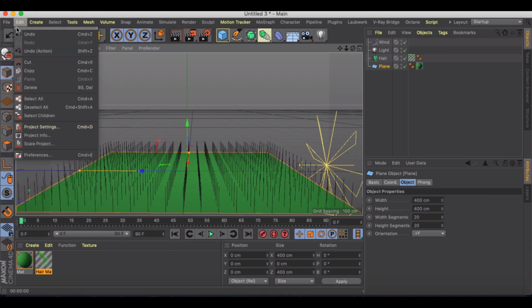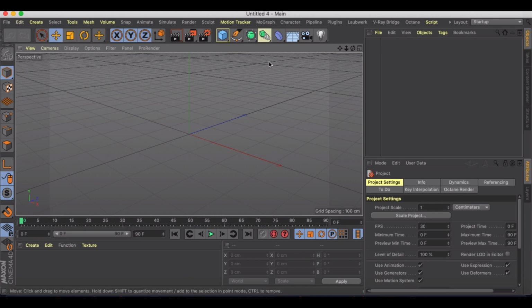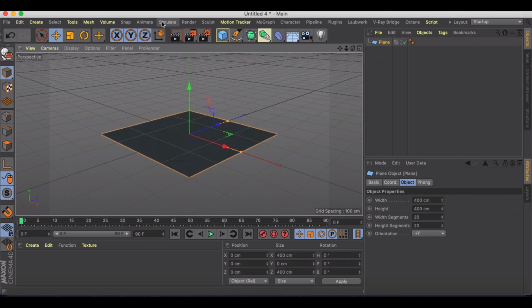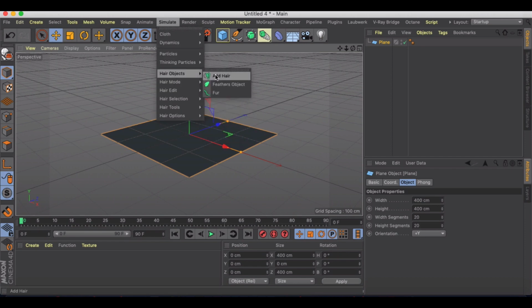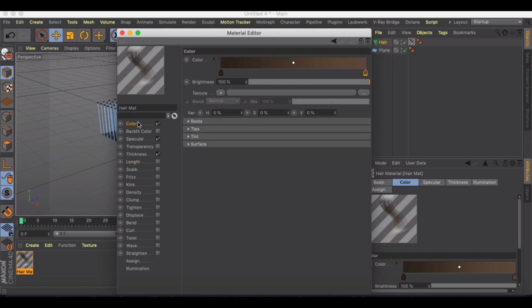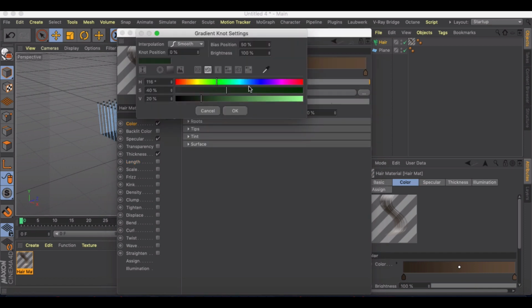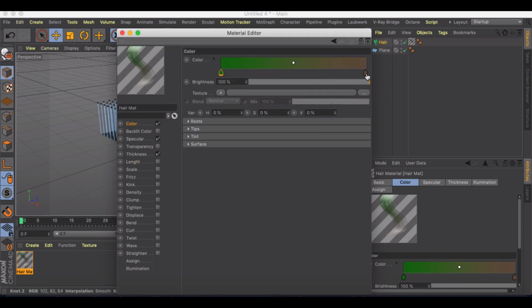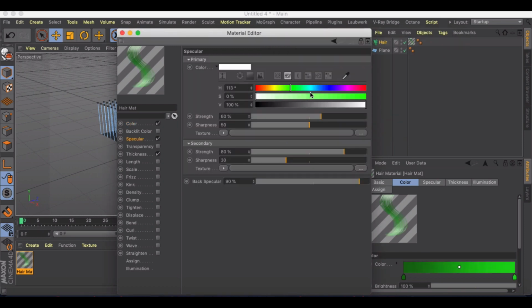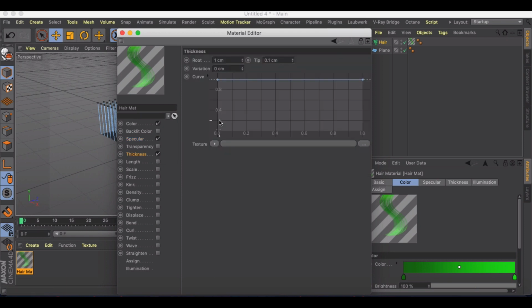So let's just get started with a new project here, and just going to grab a plane. I'm going to simulate some hair, and let's just go ahead and change some things in here. Let's make our grass green. Let's make our specular green.